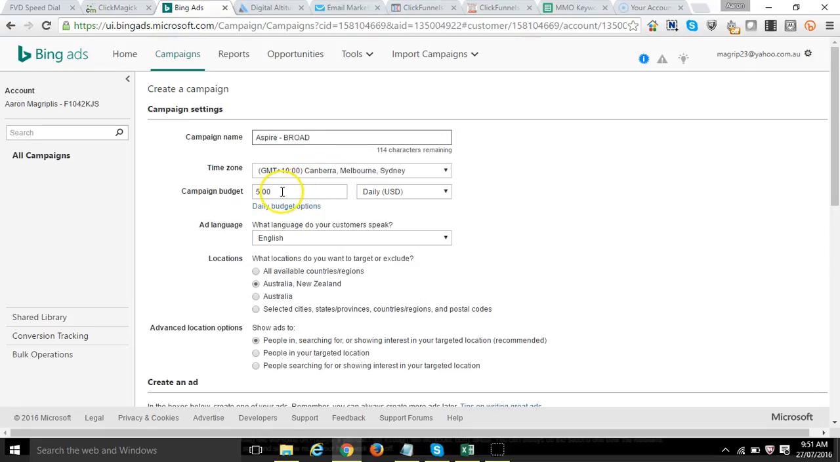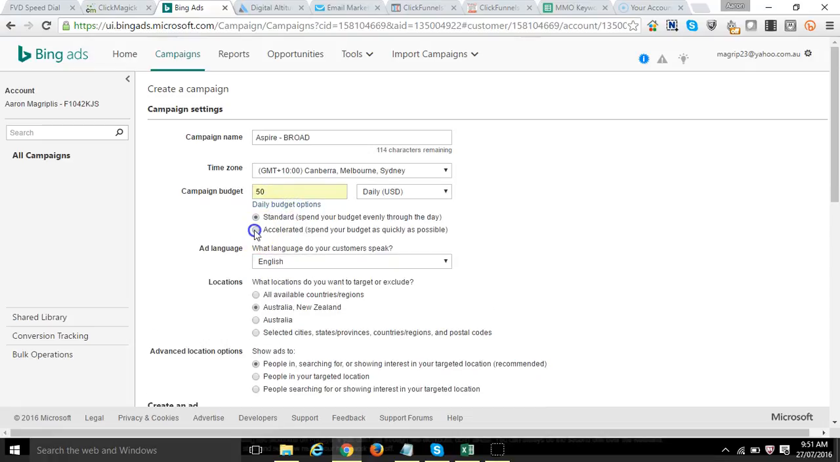Now what I would do is start the traffic off at $5 to $10 a day. If you are trying to look for optimized keywords, if you're in my team and I've sent you the optimized keywords already, I would suggest setting this at around about $50 a day and setting it at accelerated so it can run as fast as we can.